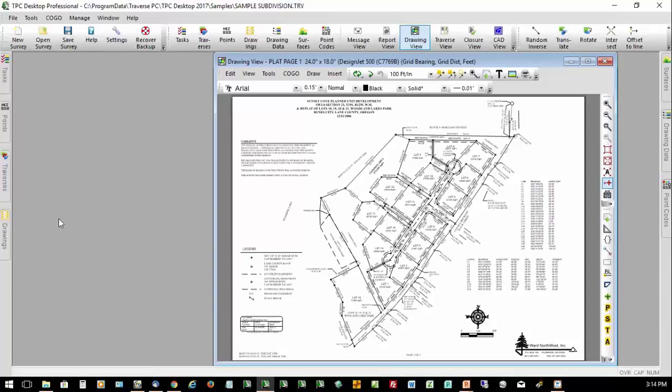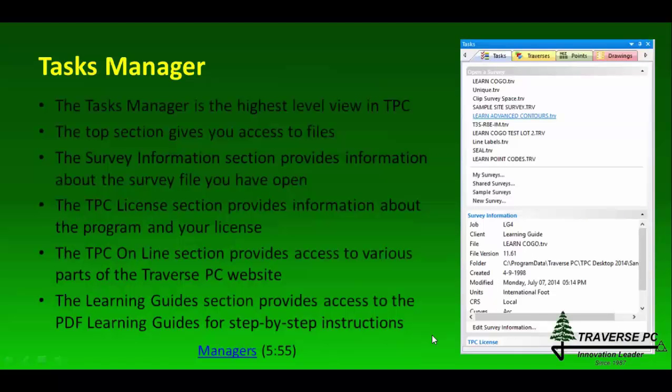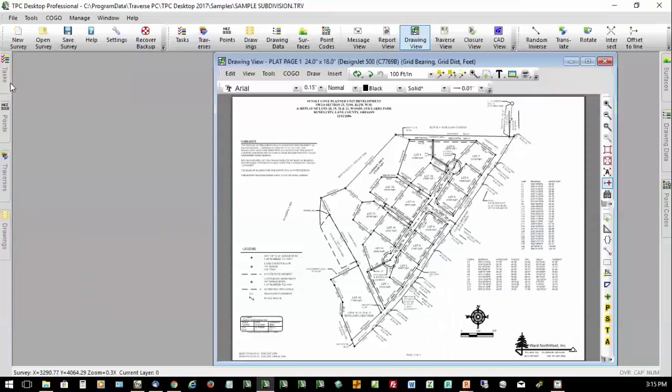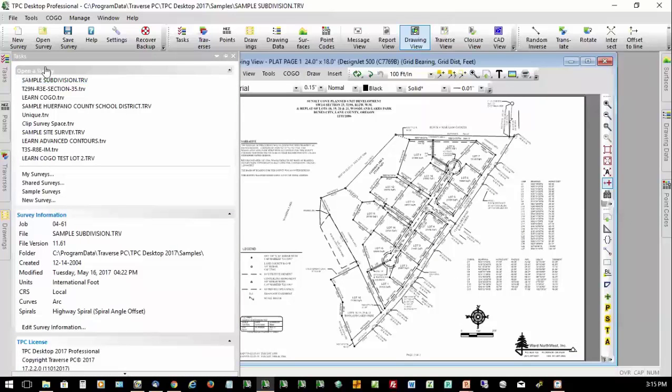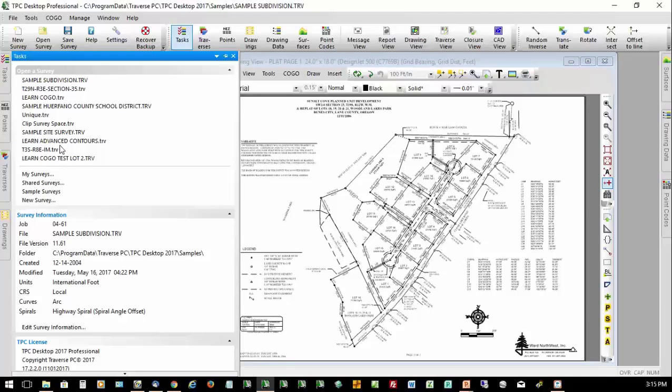These managers are typically a higher level view. They're used for organizing larger portions of your file. The traditional views, like the drawing view or the traverse view, those are where you'll be spending most of your time doing most of your work. We're going to start with the Tasks Manager. Now, the Tasks Manager is the highest level view in Traverse PC. It deals with entire files. The top section will have a recent file list. It gives you access to your surveys folder.